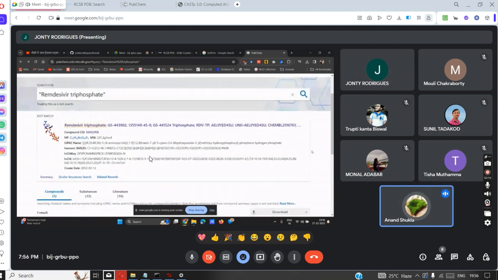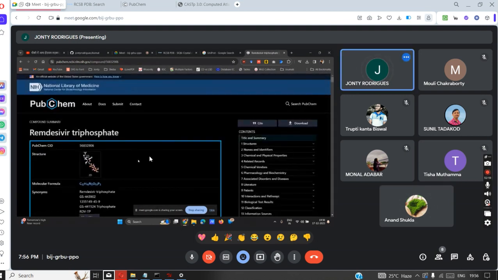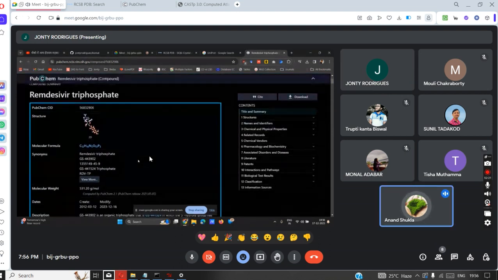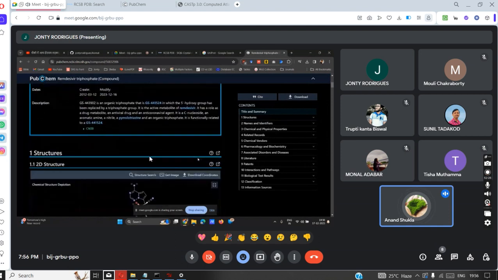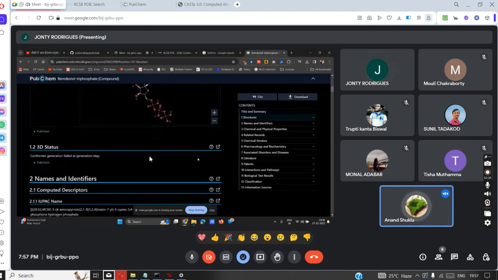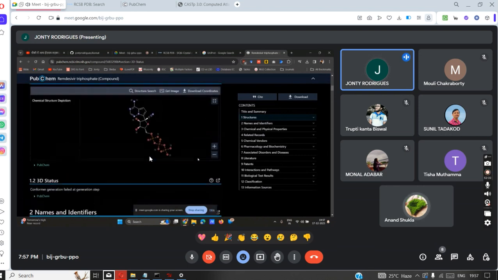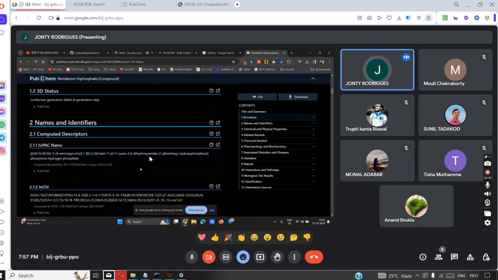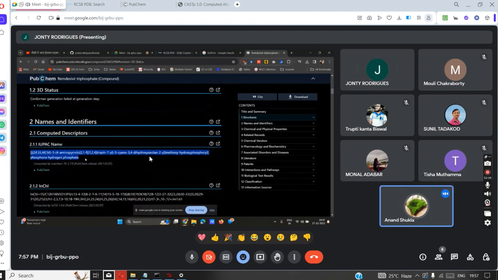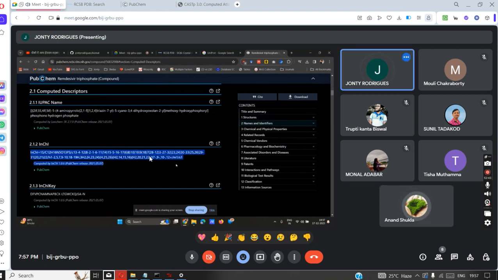Open this file. Here some more information is given. Could you just come downward, where you can see the canonical SMILES? This is the structure of your drug. Then the IUPAC name, then the InChI formula, and this is the InChIKey.